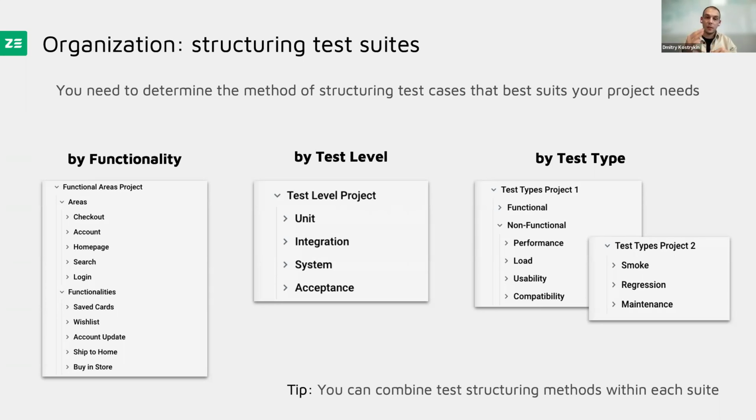So here we are using different levels of testing, and we can organize our test tree in the same way. And the third approach is organizing by test type. We are pretty much aware that we have a lot of various testing types. So here we use two examples of various testing types.